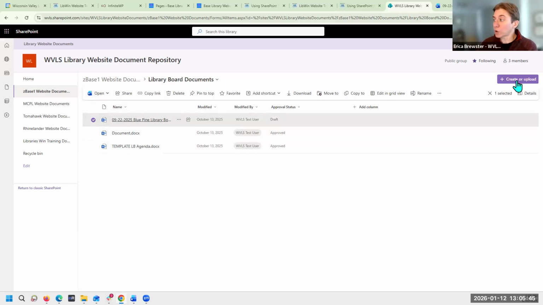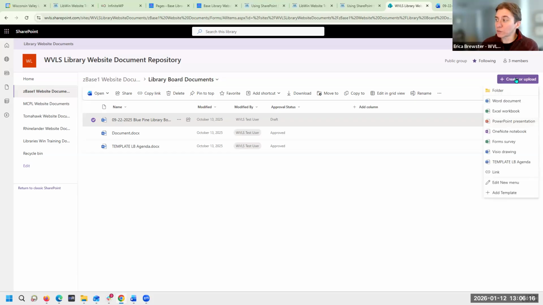You can create, and also notice since October, they've actually changed the way SharePoint displays. Now create or upload is over on the right-hand side. And I'm not sure, I haven't gone back to check my screenshots, but before it was over here on the left-hand side. So now if you wanted to create a new, say, board agenda or a document, you would click create or upload here.